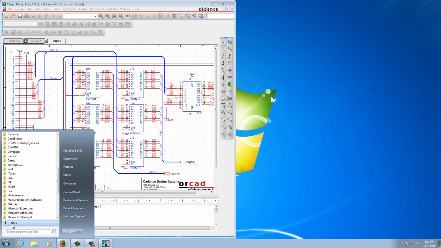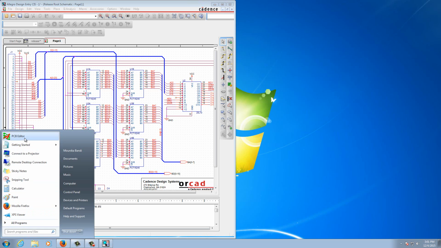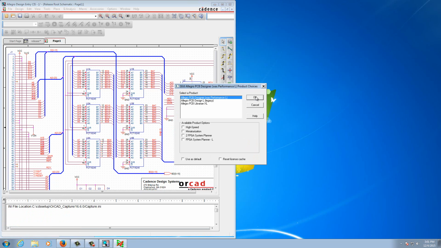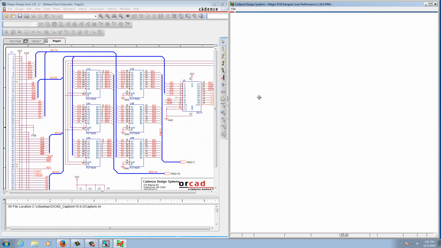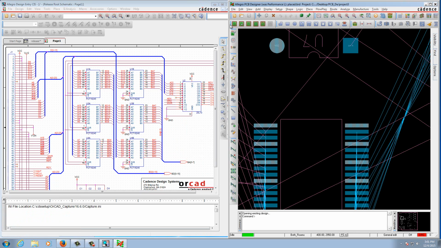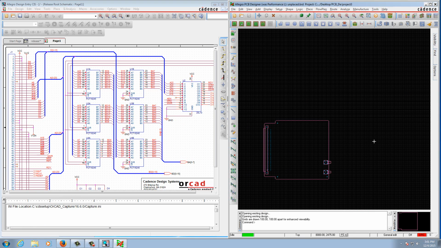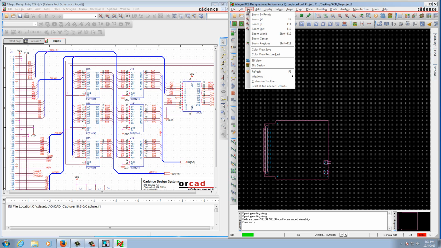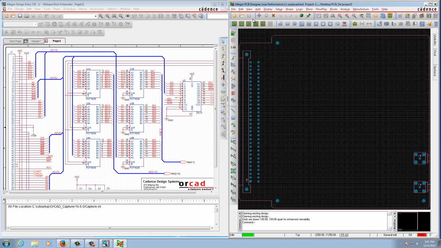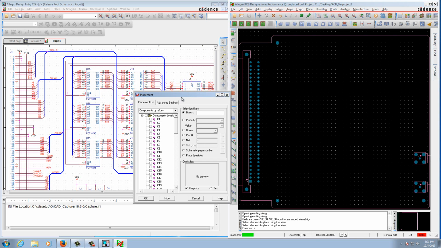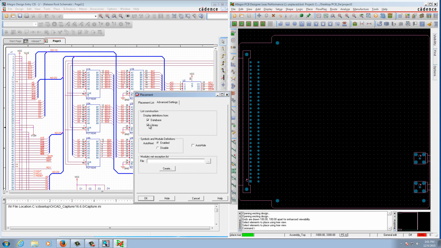And open PCB editor. And open the unplaced.board. Click view, zoom fit. And choose place manually. In the advanced settings, enable library.